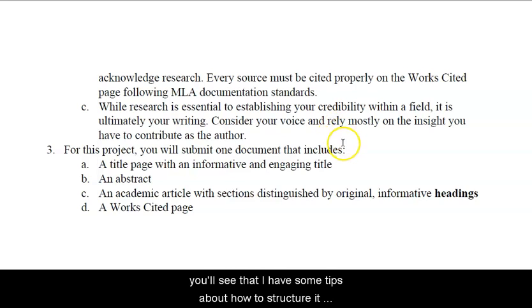And then finally, you'll see that I have some tips about how to structure it here. When you submit this project to our course site, you should upload one document. Within that one document, you should have separate pages for these 4 components. On the first page, you should have a title page that identifies your article topic in an informative and engaging title. It should be creative. It shouldn't just list the subject you're discussing. So think critically about how you can draw in your audience with your title.